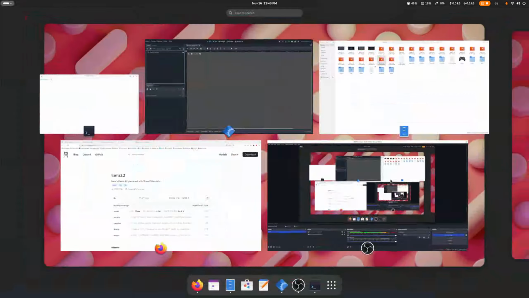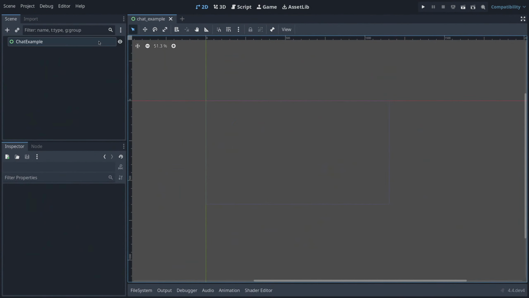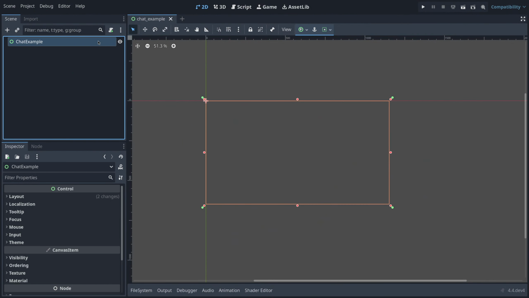Hello everyone, today I want to show you how you can use the ChatRequester in Godot. So let's have a quick look at this. We first want to create an interface for this.